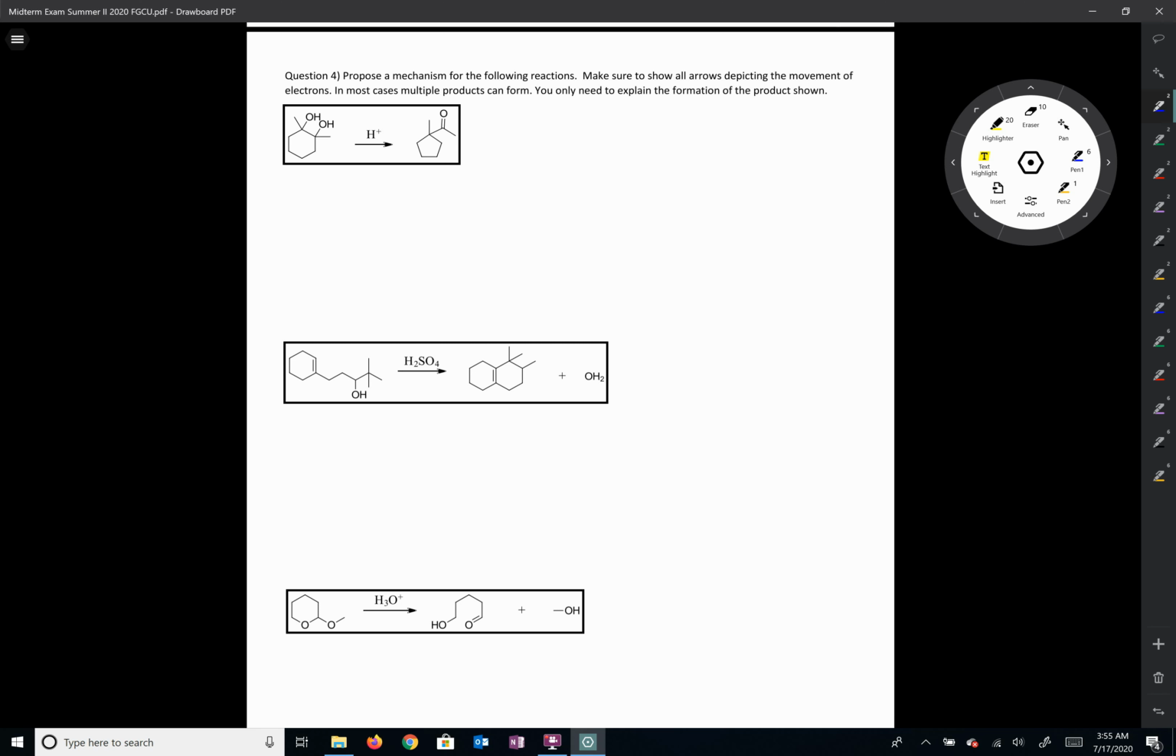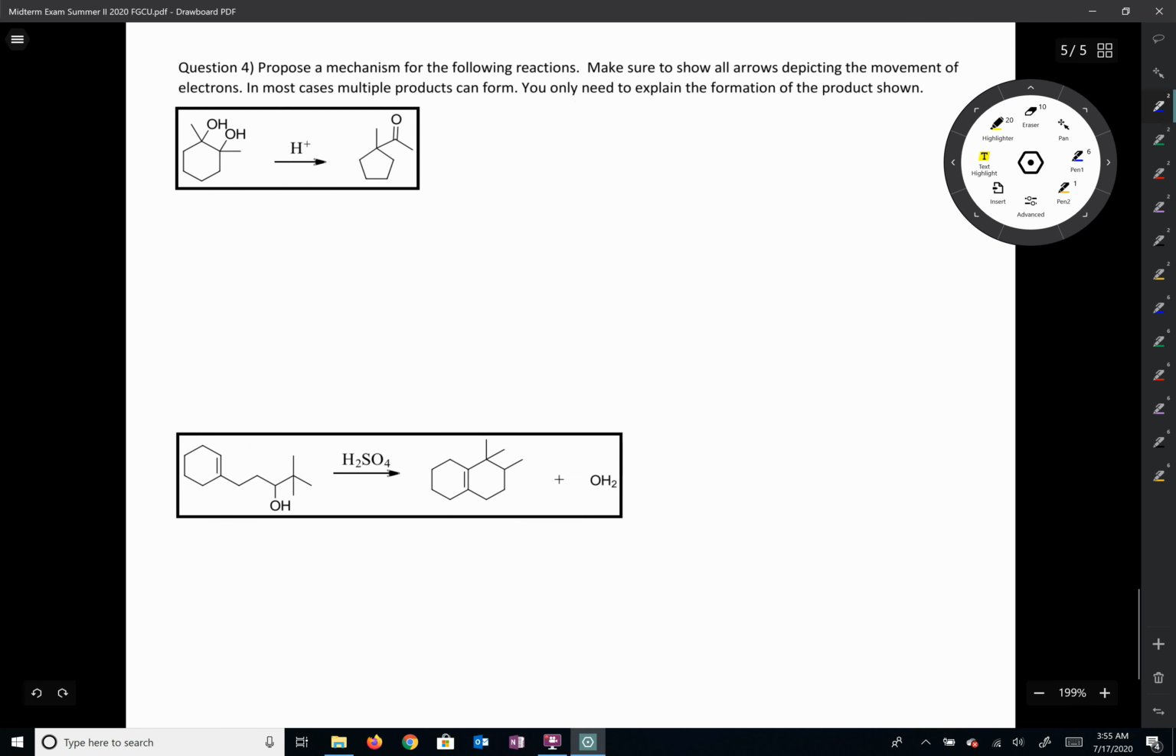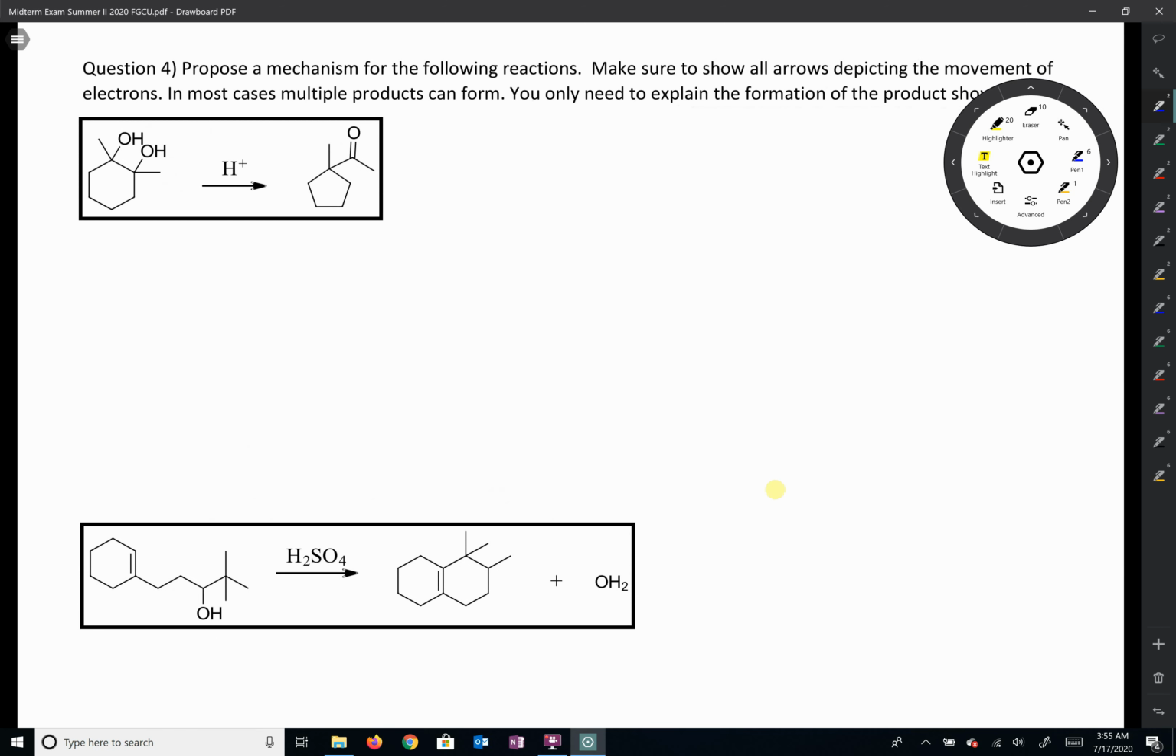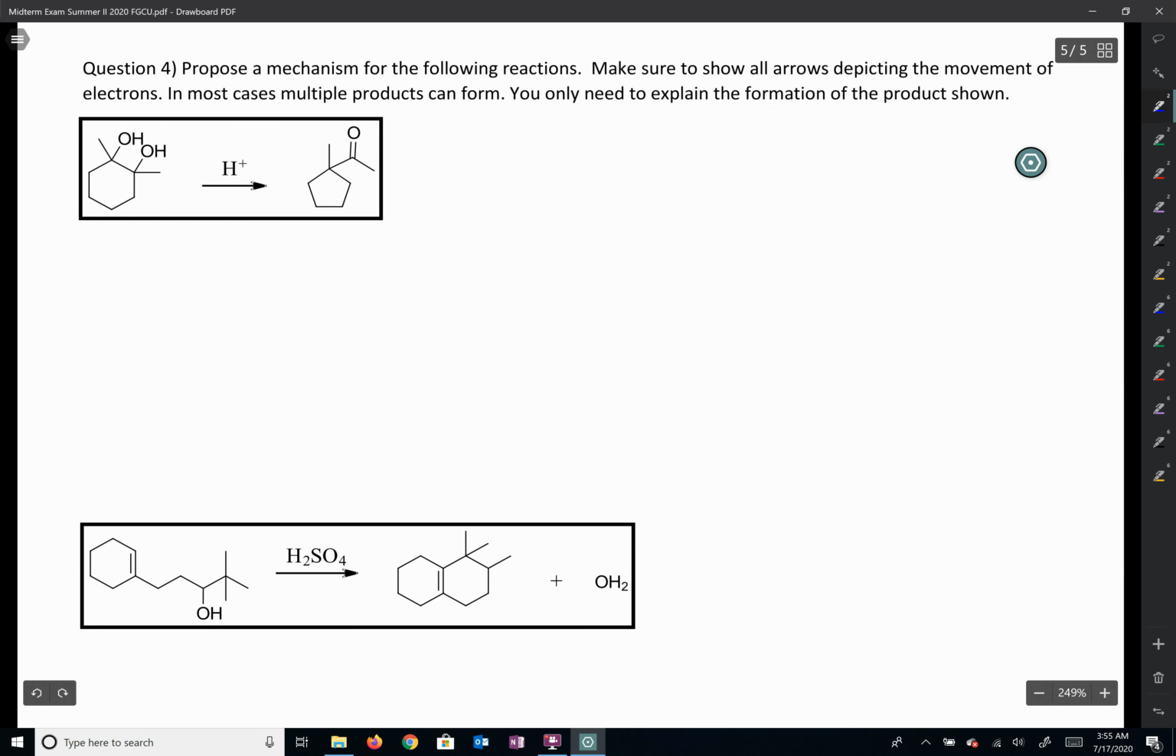Right, so last page of the exam, and the previous pages are my favorite questions, but I've always been a big fan of mechanisms and just using them to kind of see what happens here. So let's take a look at these mechanisms. The first one here, nice and to the point, we've got a pinacol rearrangement.